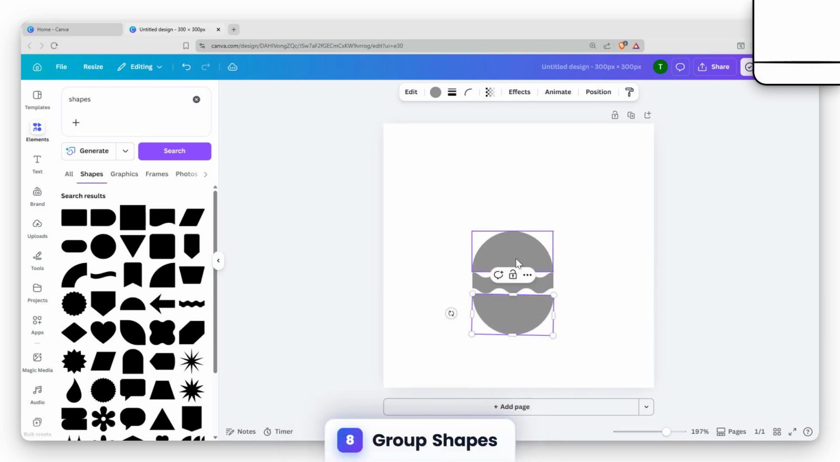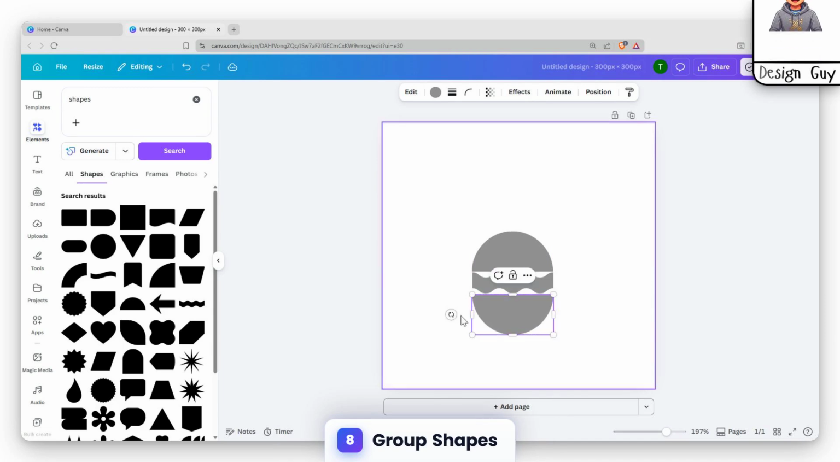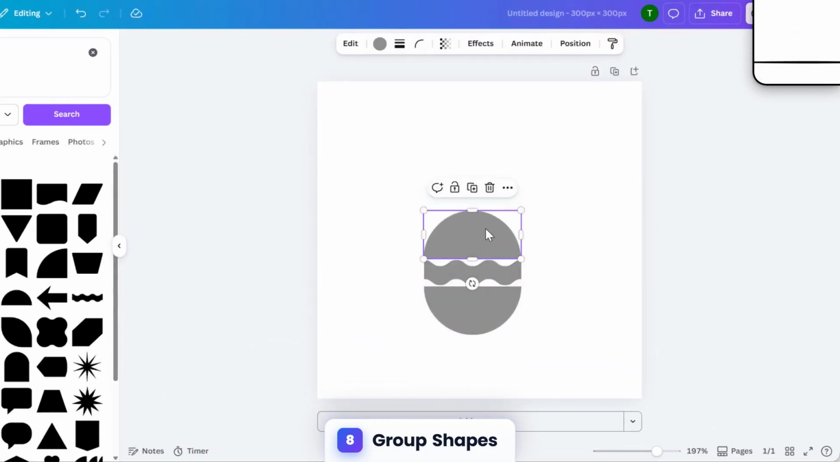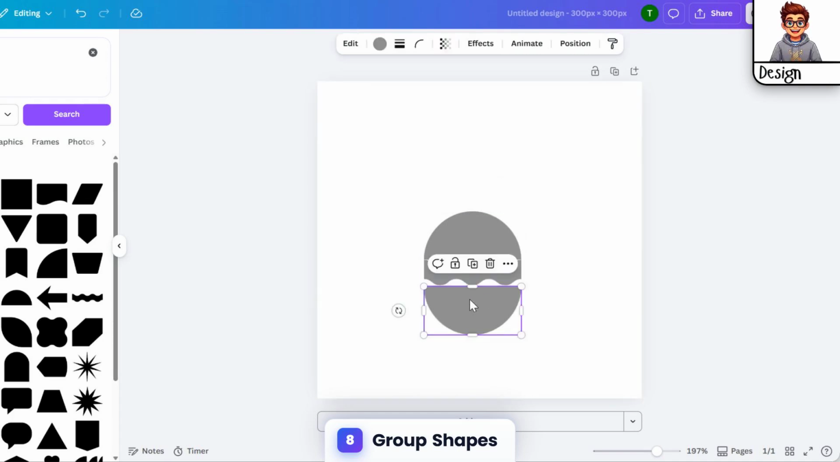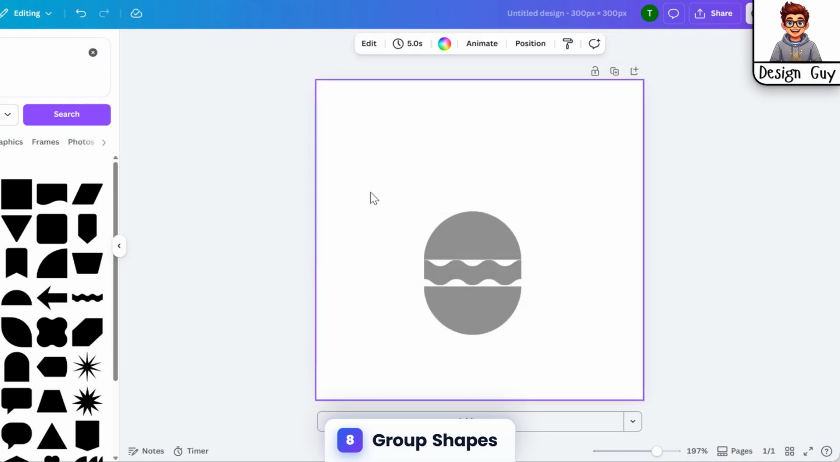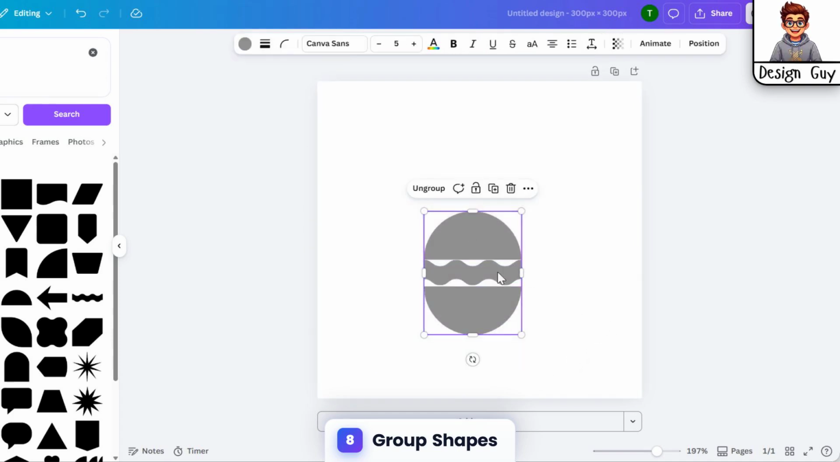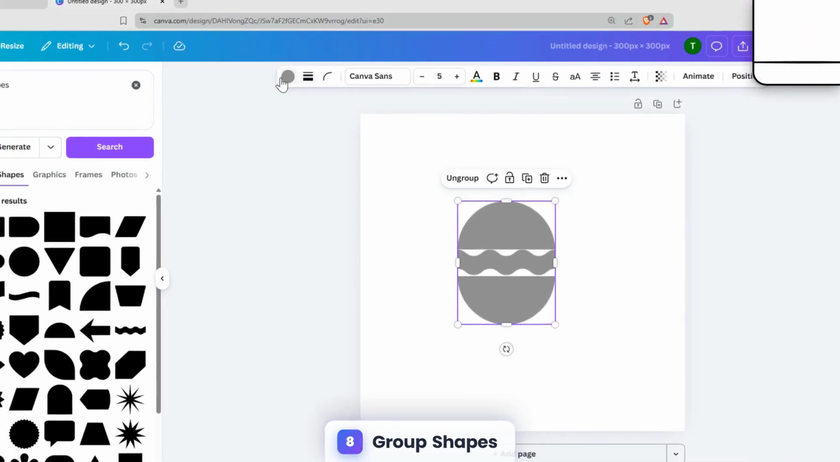Select all the elements you want to group by clicking and dragging your mouse over them. Once everything is selected, press Ctrl and G on your keyboard at the same time. This shortcut groups all the selected items into one single group, making it easier to move or edit them together. You'll see that now, when you click on any of the grouped items, the entire group moves as one unit. Grouping helps keep your design organized and simplifies editing multiple elements at once.